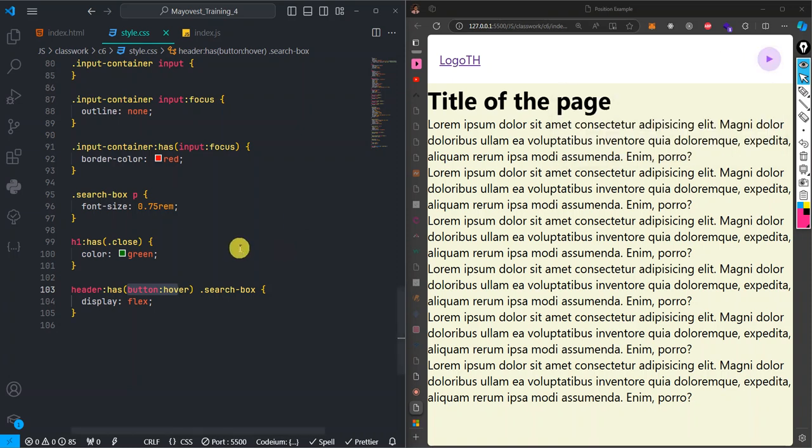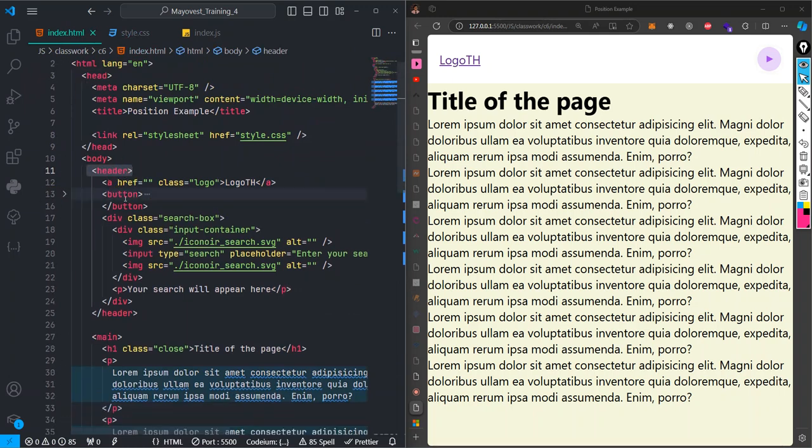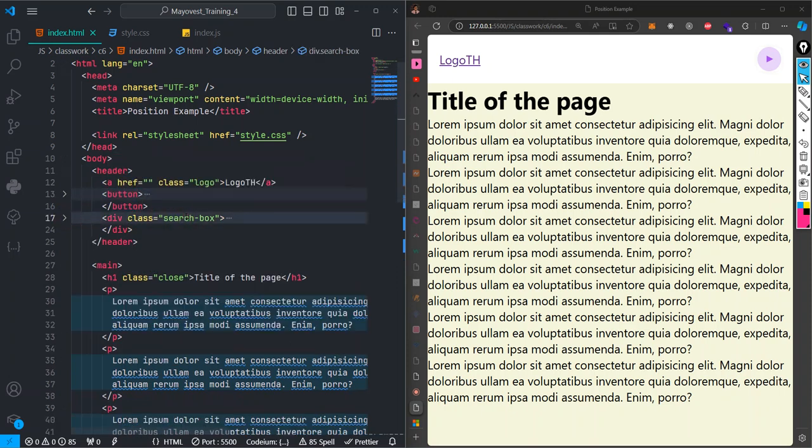Can you explain again? This is used to check whether you have something inside the particular element, or whether that element has a particular stuff here. So look at the structure. So the structure is header. Inside the header, can you see that we have a button? And again, inside that header, we have this search box, right? We have these two elements.